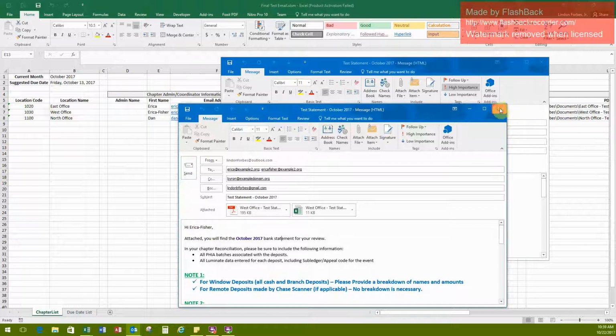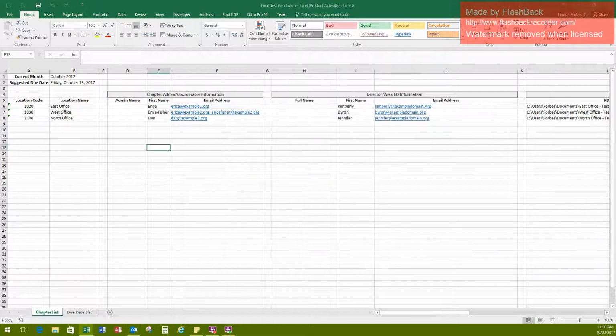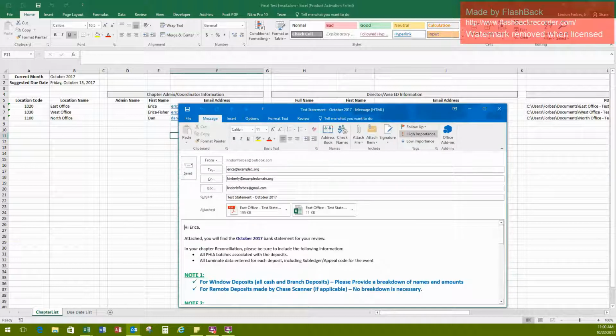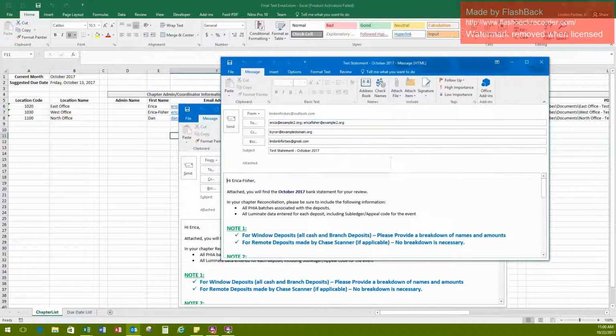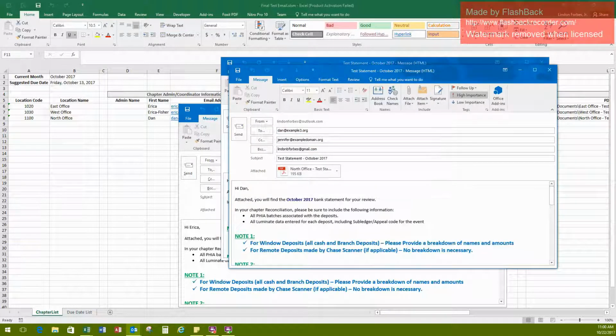So I'm just going to close these for a second. And I'm going to reset my macro. And I just want to show you, for our purposes, how quickly it does it on a monthly basis when we need to send out everything. So that's email 1, that's email 2, and that's email 3.